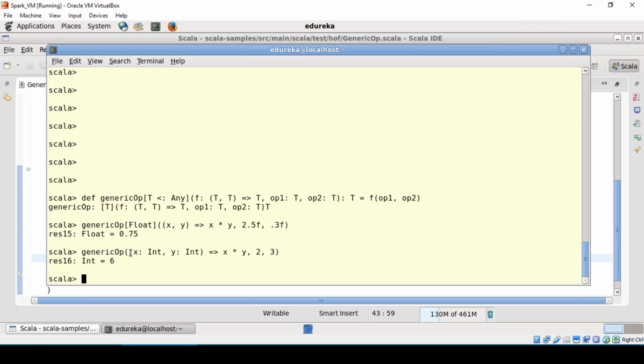Rafaela is asking me, do they all have the same type, or can I set op1 to different and op2 to different? So can I have T of something and T1 of something? Absolutely, you can do that. You can make multiple types also.